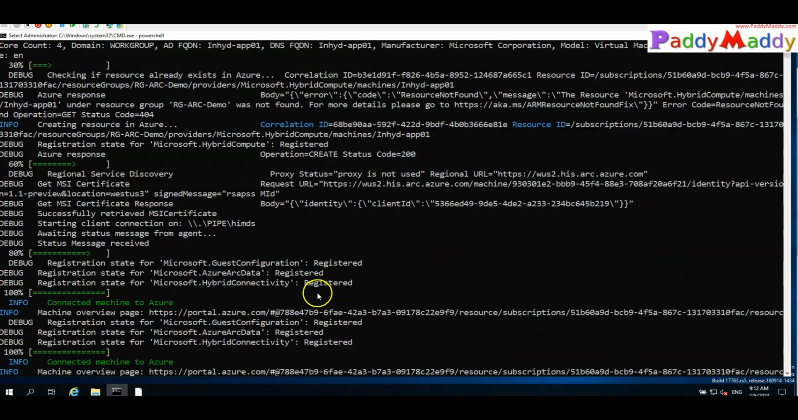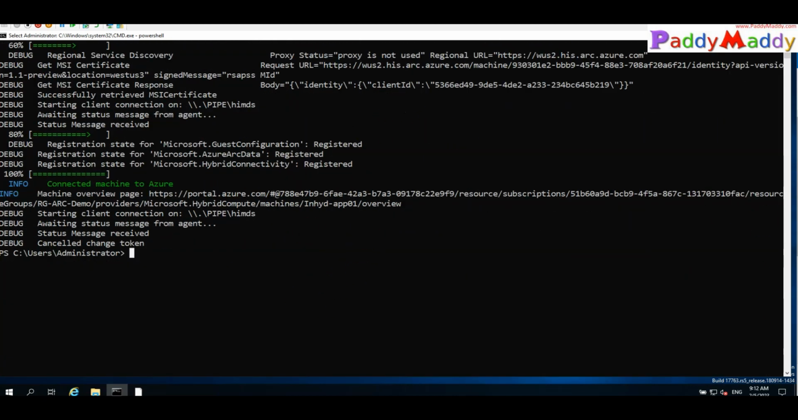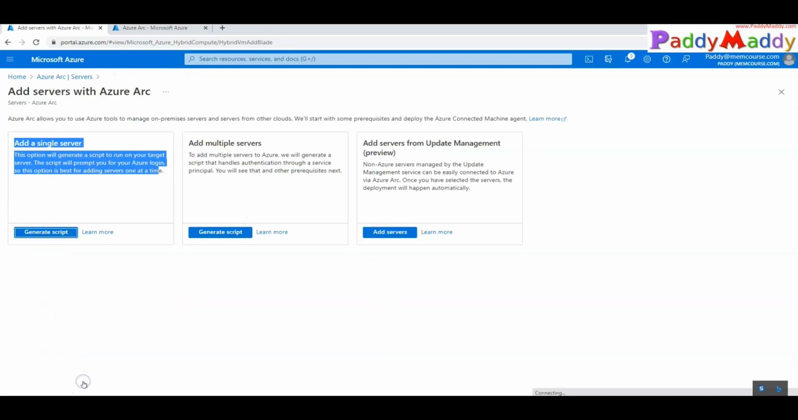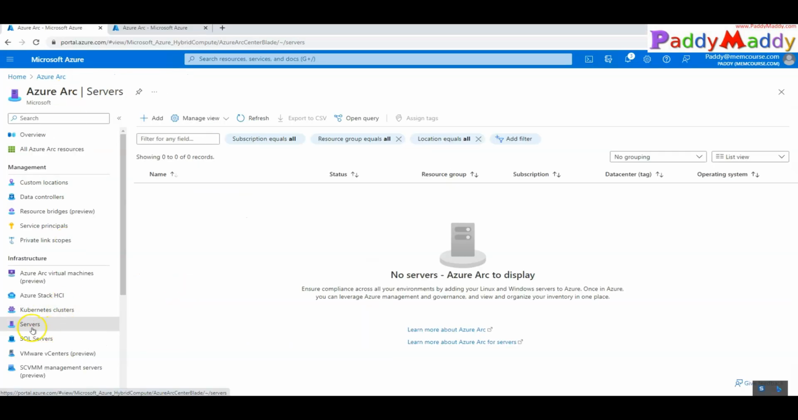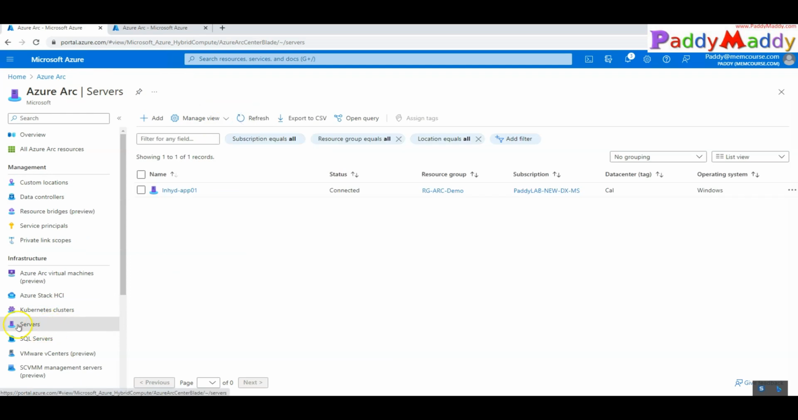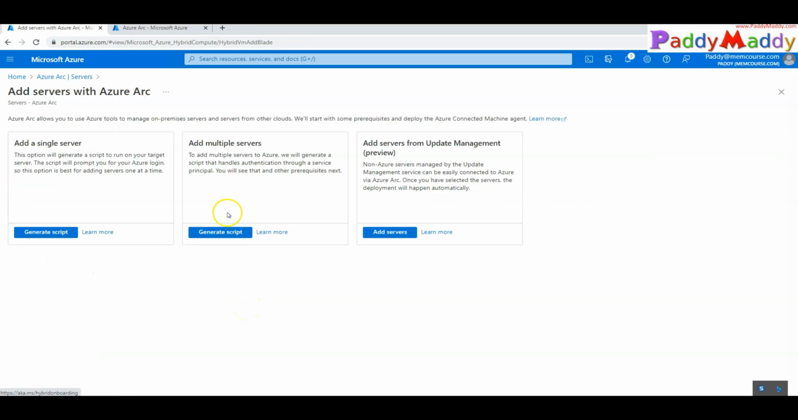So this server got onboarded. Congrats. Let's go back to the portal and close. Go back to Azure Arc. Under services, sorry, under servers, you should be able to see the server name, which is showing as connected. This is one method of onboarding a single server. Let's give a try to onboarding another server, this time with the multiple server mechanism.